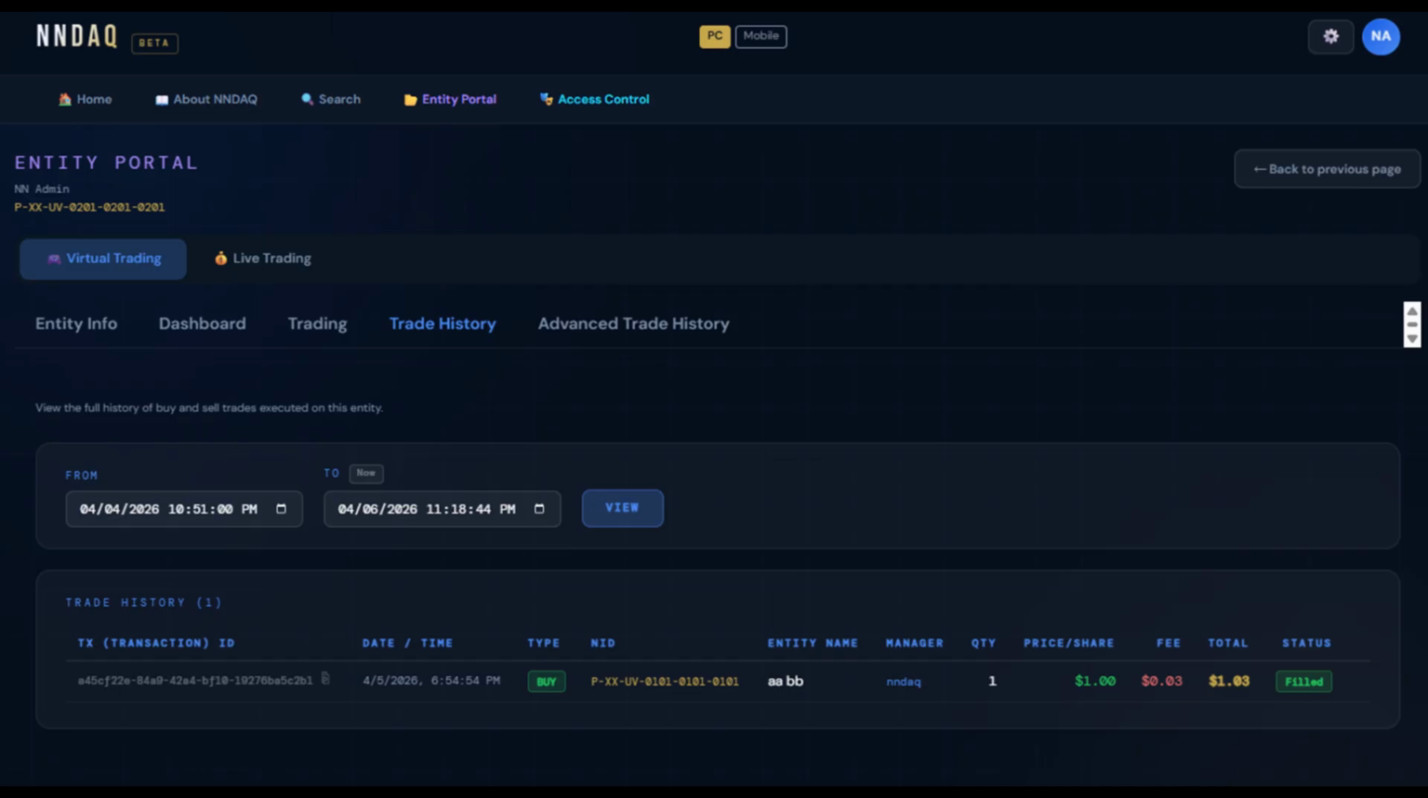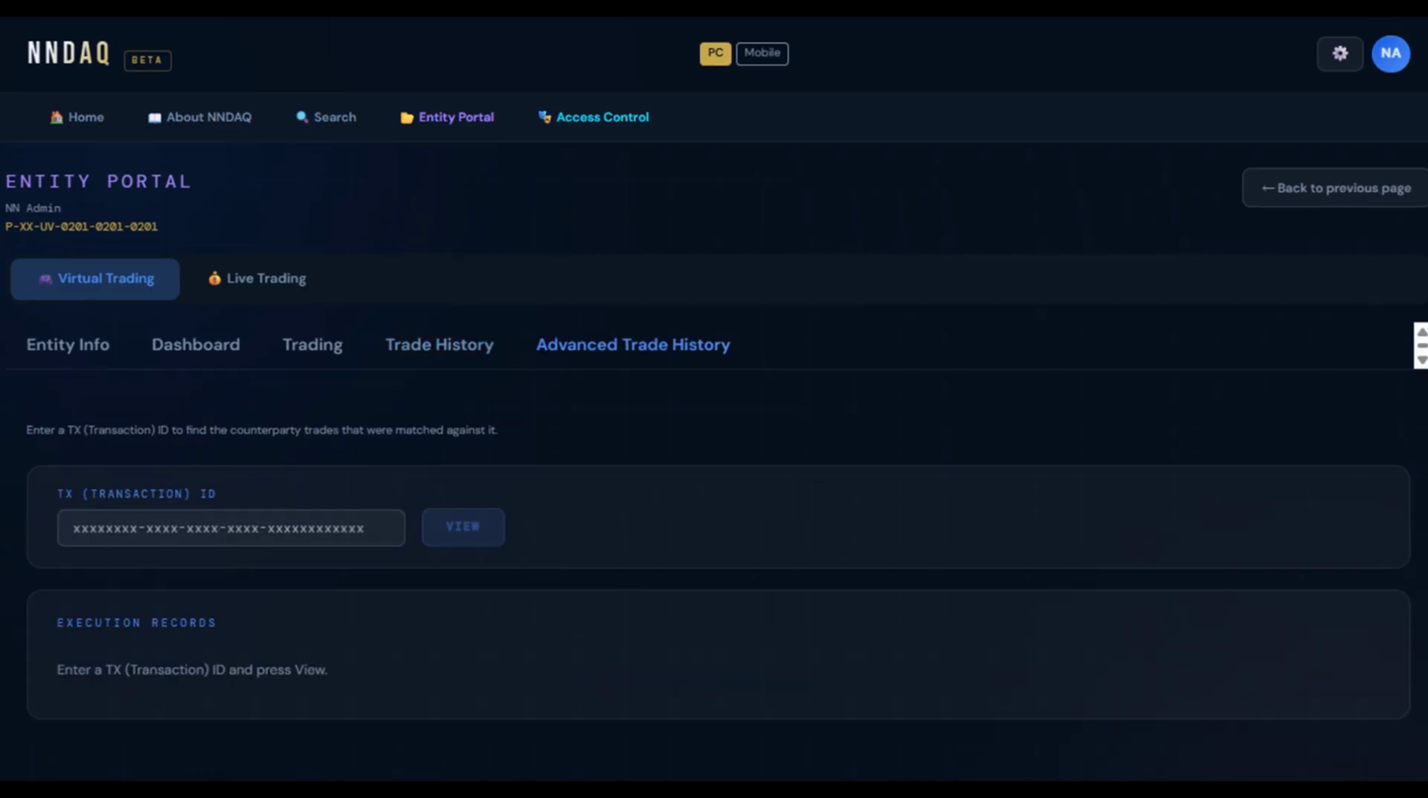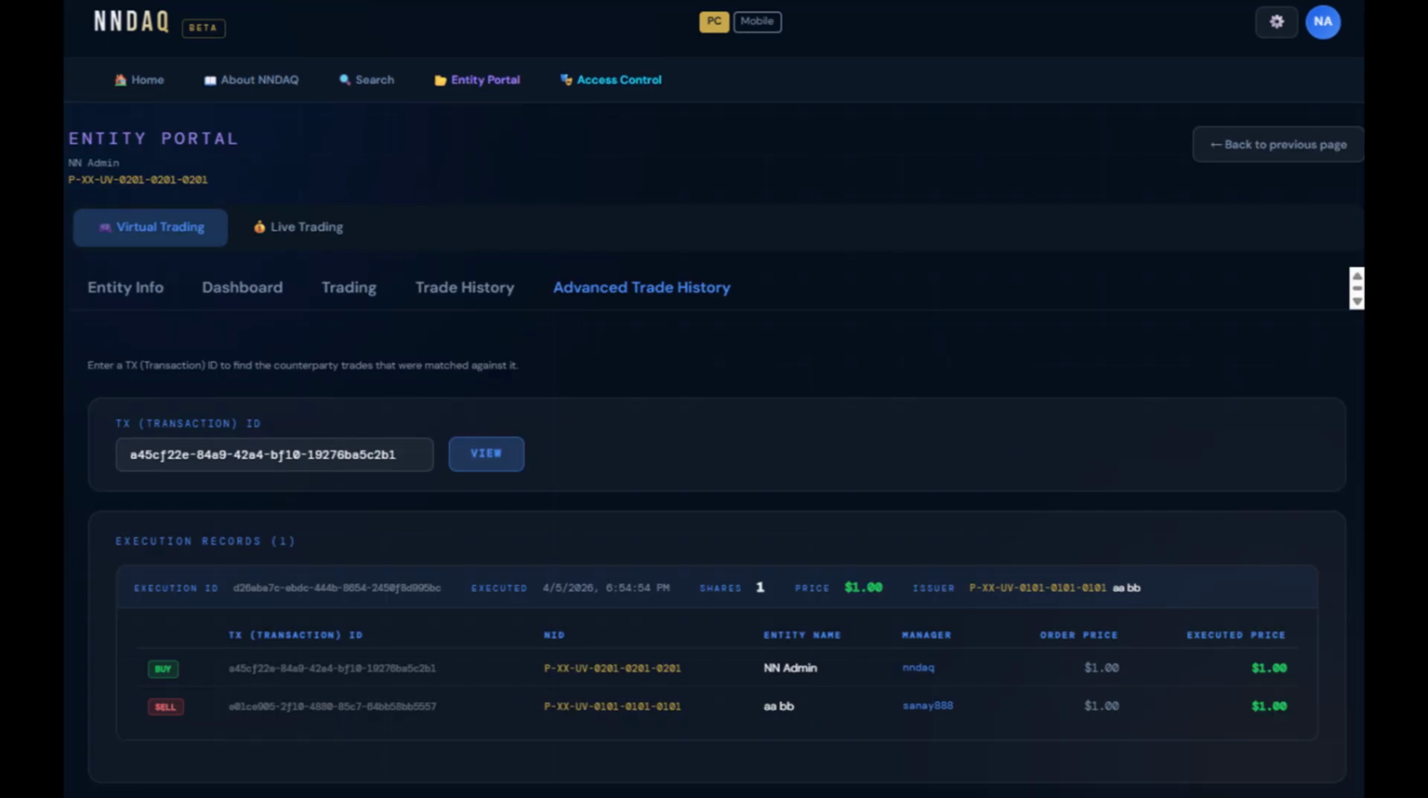For pending transactions, a Cancel button will appear, allowing you to cancel the order before it is filled, completed. In the TX Transaction ID column, click the copy icon on the right side of the TX ID to copy it. The TX ID is in UUID format. Click Advanced Trade History. Paste the TX ID you copied from the Trade History tab into the search field. You can now view the full details of your transaction, including which entity fulfilled the order.